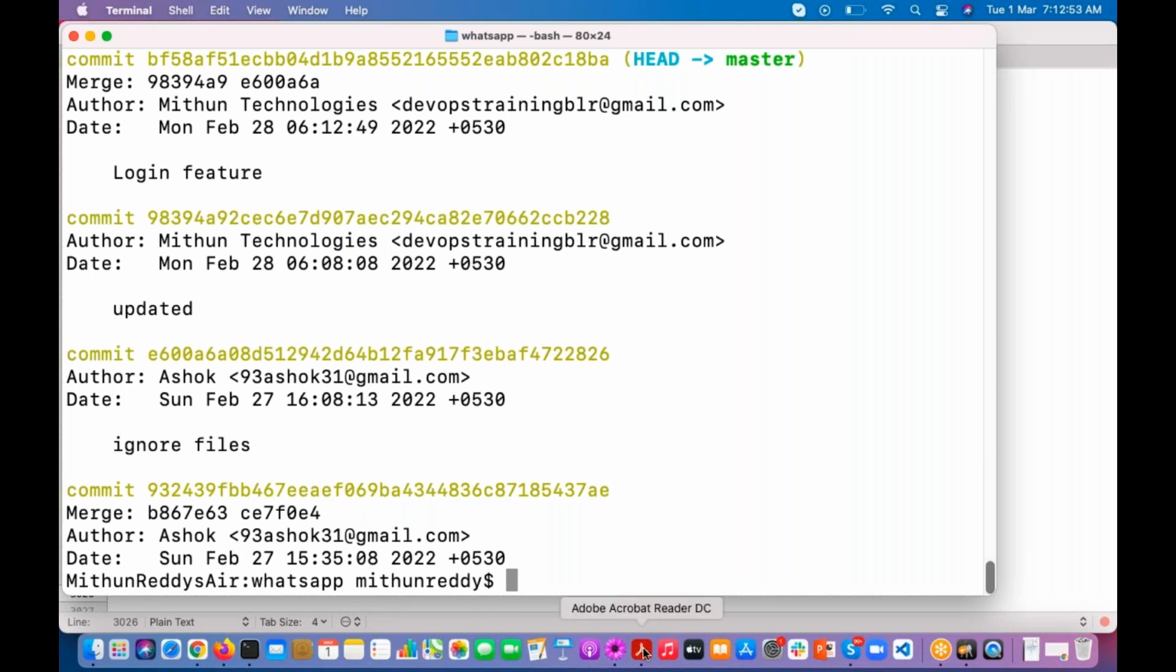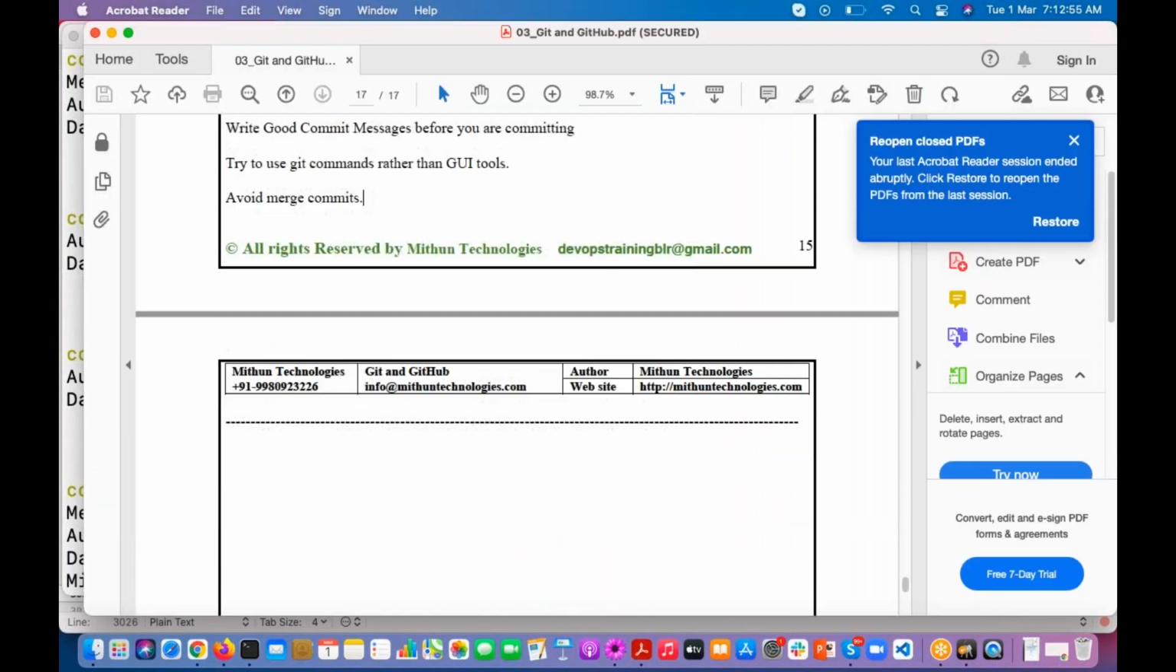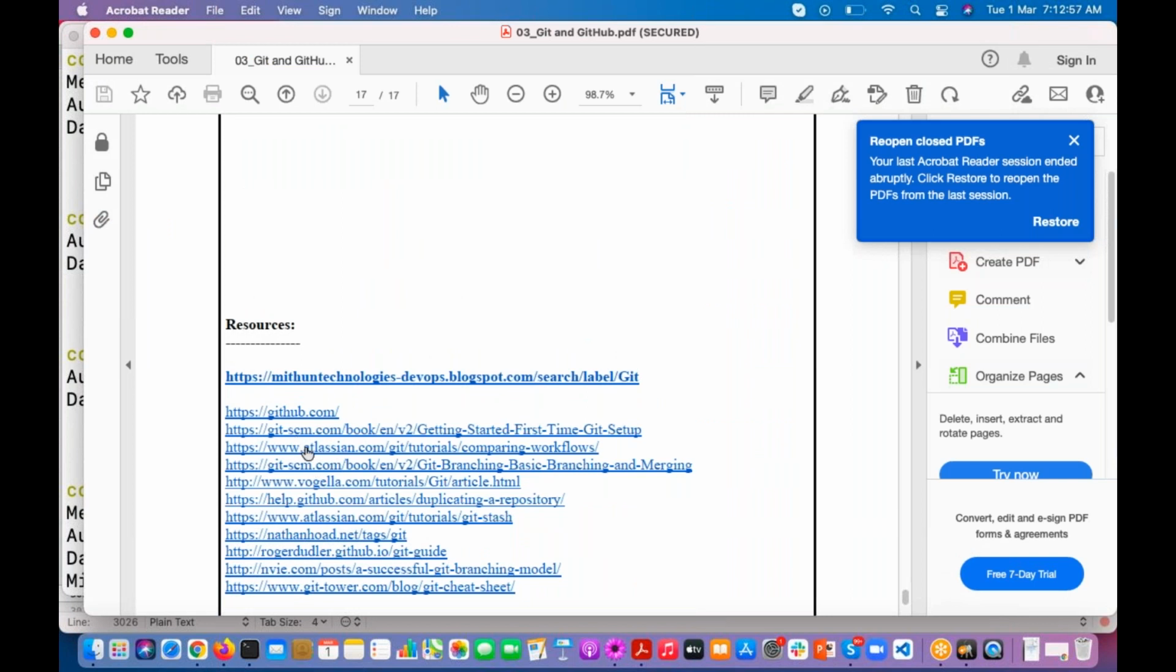So that's all about Git and GitHub. So here some updated reference URLs are there. Just go to that one if you have time.